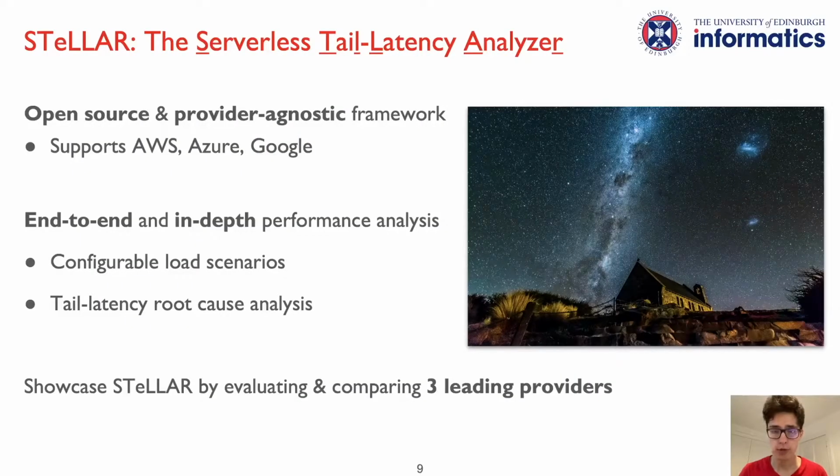And that is why we introduced STeLLAR, the serverless latency analyzer. STeLLAR is our open source and provider-agnostic framework, which supports AWS Lambda, Azure Functions, and Google Cloud Functions as of now. STeLLAR offers an end-to-end and in-depth performance analysis framework that is configured to explore the latency and do the root cause analysis of proprietary clouds. Next, we will showcase STeLLAR by evaluating and comparing the leading providers, but before that, let's briefly talk about the internals of the serverless platforms and the intuition behind the STeLLAR's design.